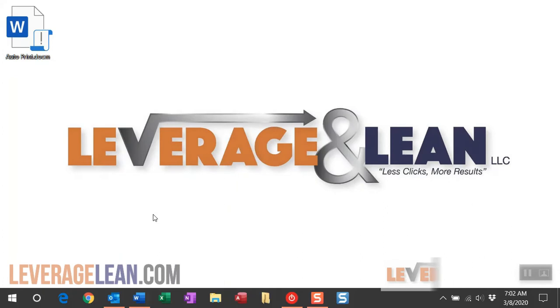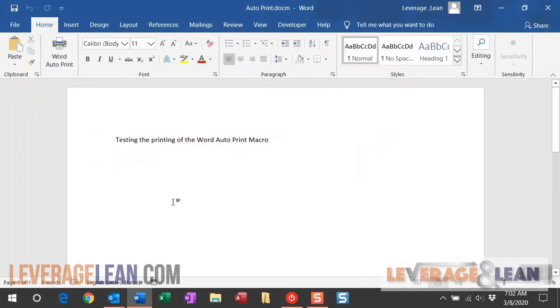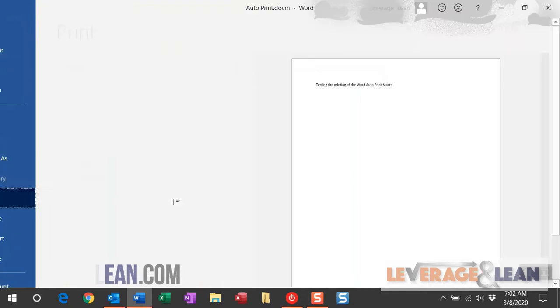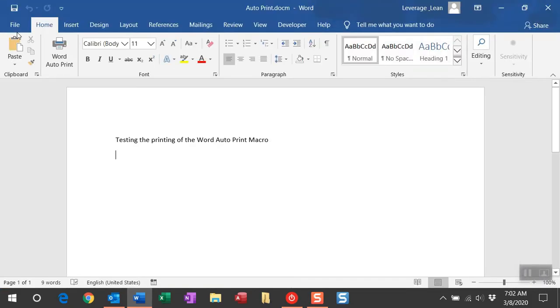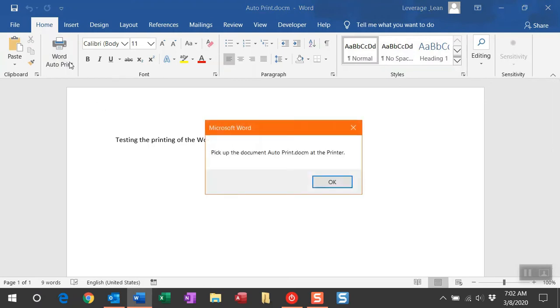All right, let me show you the Word auto print macro by navigating to Word. If you wanted to print this Word document today, a quick way to do that would be to hit Control P and it would bring up the print page where you could quickly print this Word document, or you could leverage the capabilities of the Word auto print macro by hitting a custom button. And all that's going to delay you is asking, are you available to pick up this document at your printer? You could simply click OK.